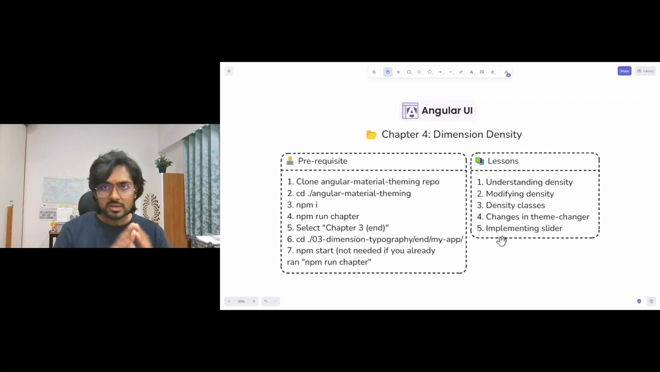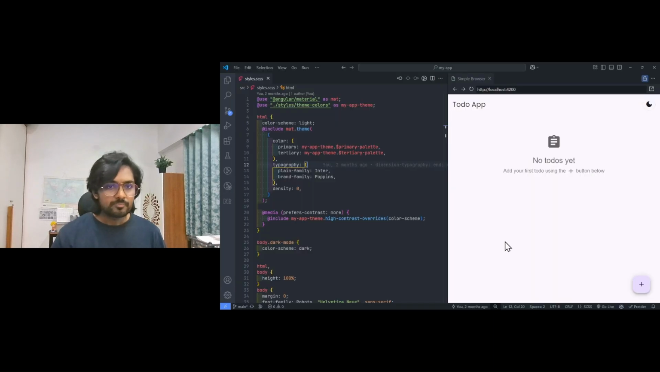Density in Angular Material means spacing in components and only spacing, not the font sizes. So if you reduce the density, it will only reduce the spacing in the component. Now, similar to how we did for color and typography, let's try to modify values of density and see what kind of output it generates. So I will go back to the code.